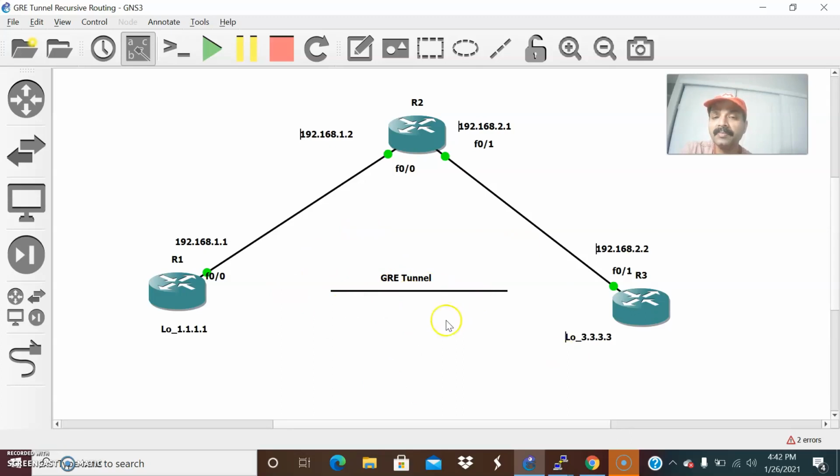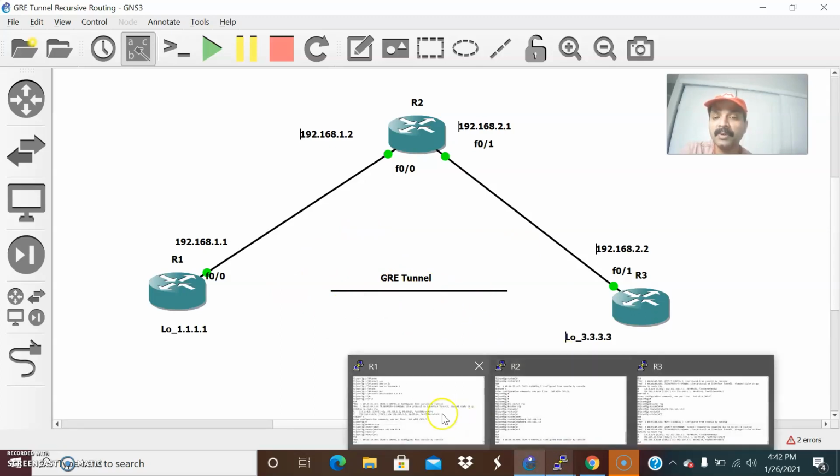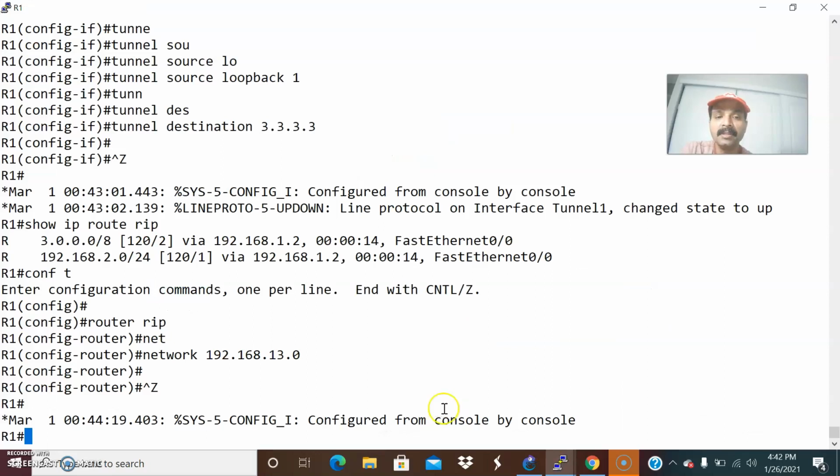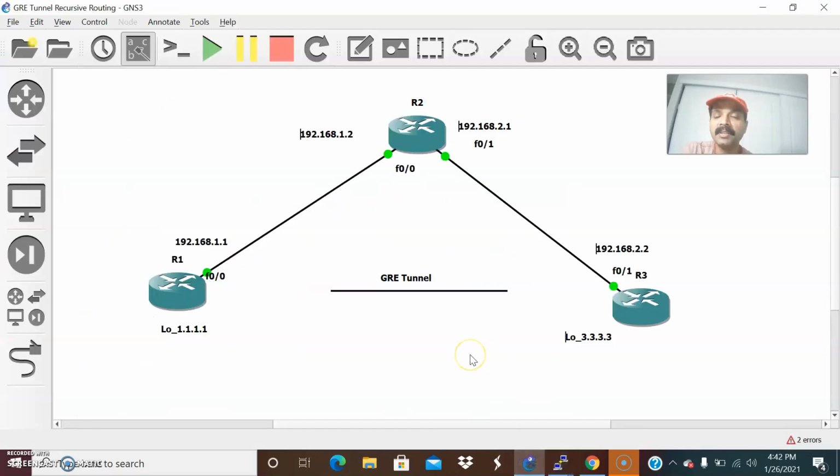So what is the possible solution to fix this? We have to fix it via the offset list command. Through the offset list we can influence or increase the metric while sending or receiving the update, right? That is the way I can increase the metric, because now it is reaching via one hop, that is a one hop metric. So I can increase the metric in RIP.